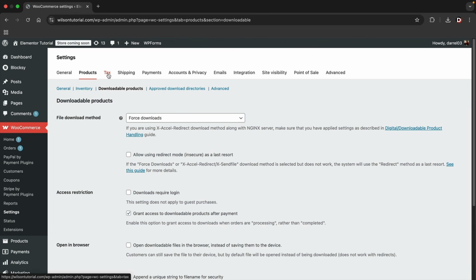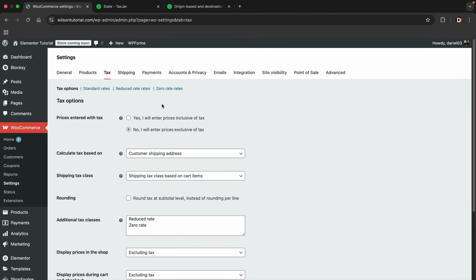But let's go ahead and click on the tax tab up here at the top. So the next tab is tax. Now I will be showing all of you how to generate automated taxes with your store. However, it's first important to know how all this works before doing that. Now the first option is price entered with tax. Make sure this option here is checked. This will actually show the prices of your products without tax inside of the products. And that's typically what most stores do.